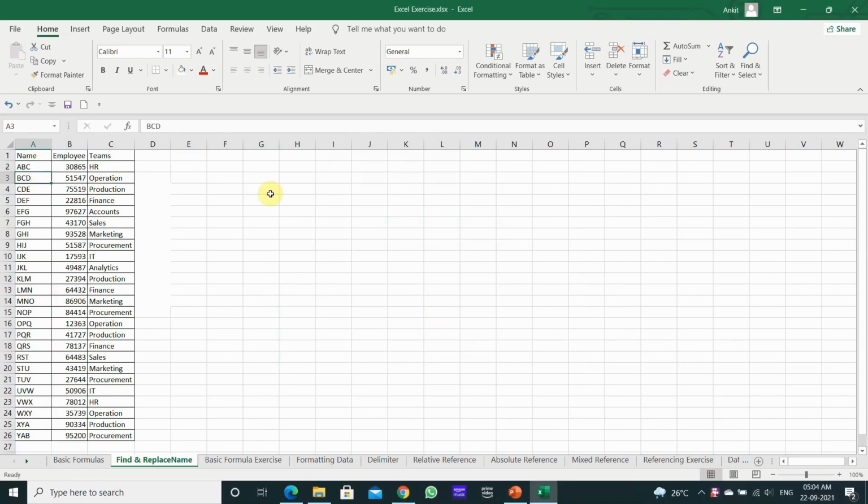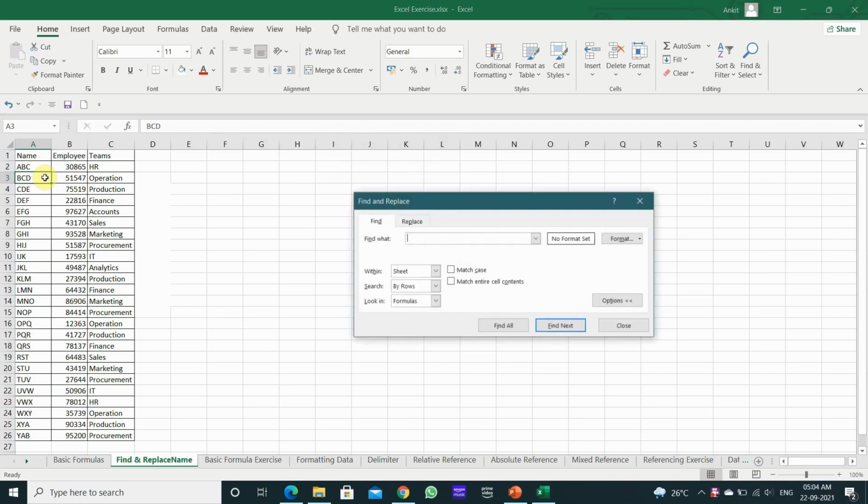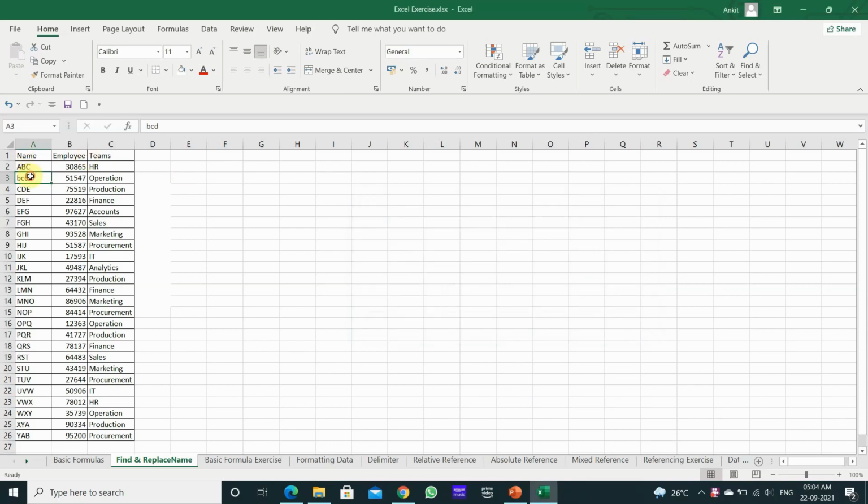Let's do the replacement once more, and this time we will replace BCD with the smaller bcd. So Control F, replace, and find what: capital BCD, replace with: smaller bcd, and replace all. So see, the replacement has been done.